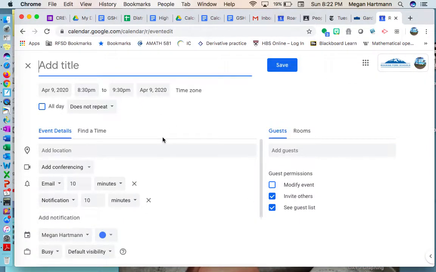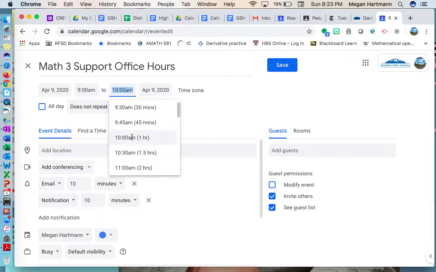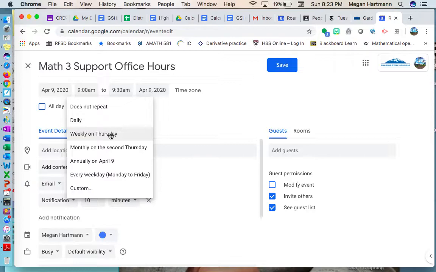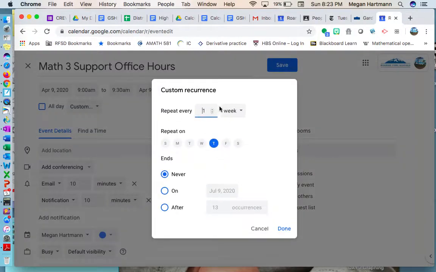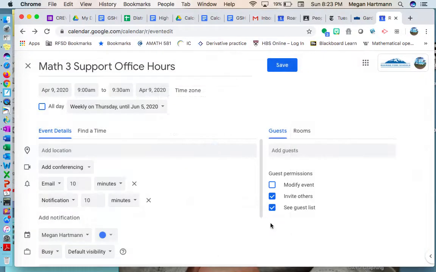So I'm going to say Math 3 support office hours, and I would like this to happen from 9 a.m. until 9:30 a.m. So I'm going to do just 30 minutes. And I would like this to repeat every week. I don't want to have to put it in every week. So I'm going to hit custom actually because I want it to repeat every week on Thursdays, but I would like it to end eventually. And so I'm going to have this end June 5th because that's when school is over.